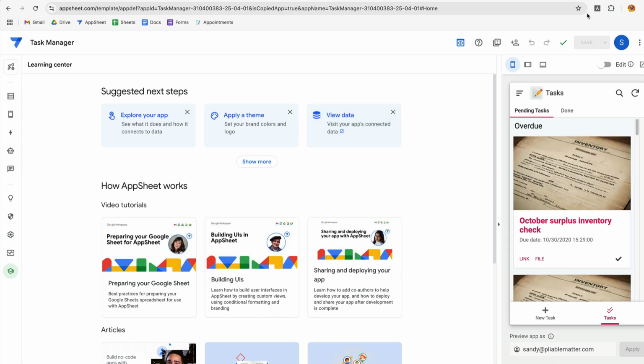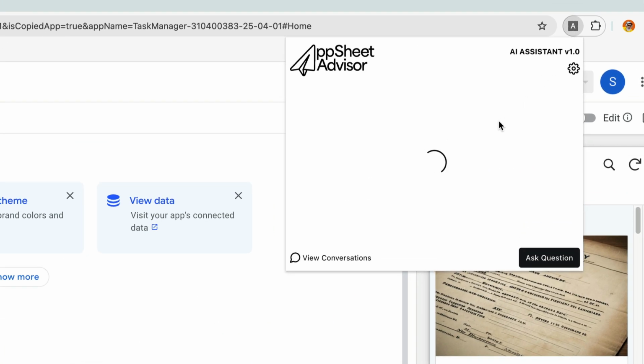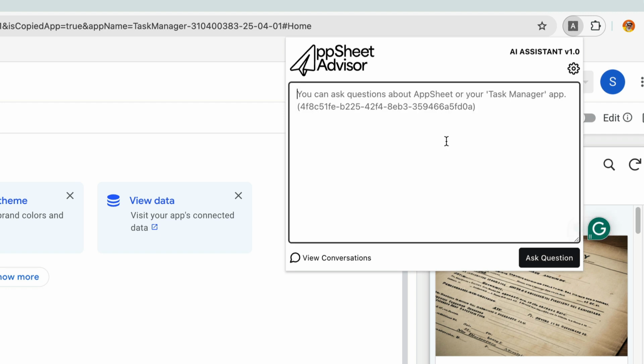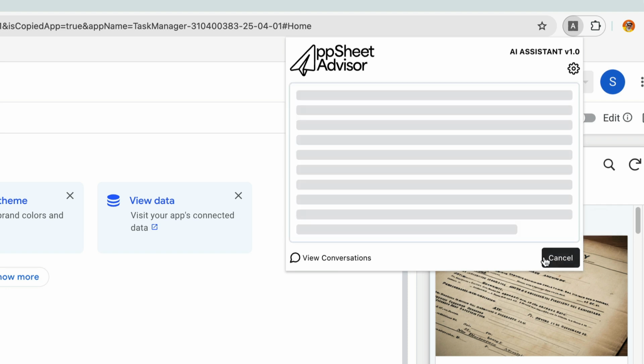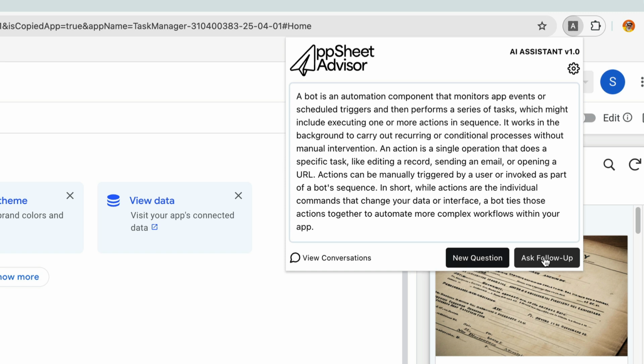What I've created is a Chrome extension, and I can click here to access it. The first thing I'm going to do is ask it a question. So for example, what's the difference between a bot and an action? That's a question I certainly had the first time I was using AppSheet, and I'm sure a lot of other people do as well. And it comes back with a quick, to-the-point answer, which saves me the time of having to go look that up in the documentation or go search the web.